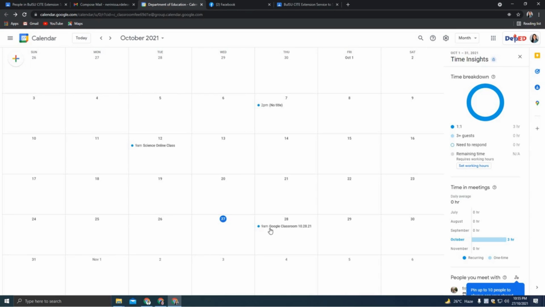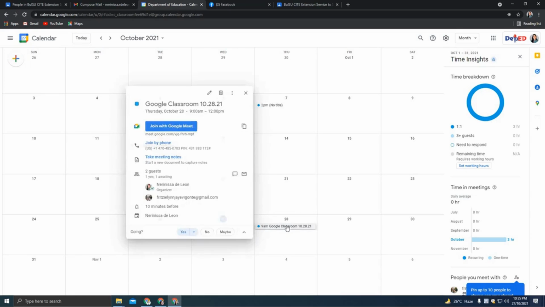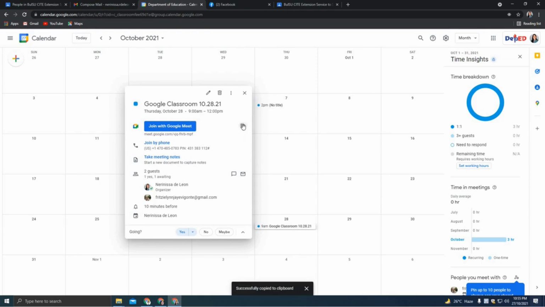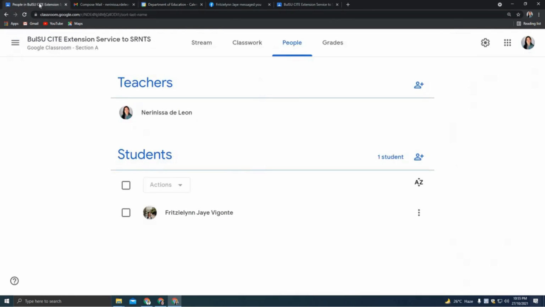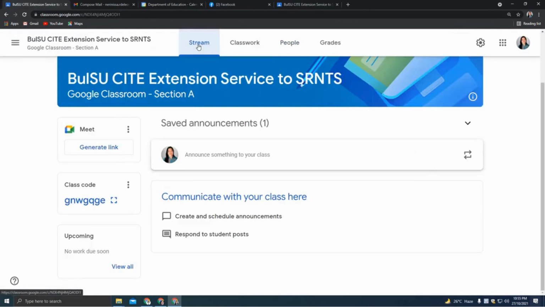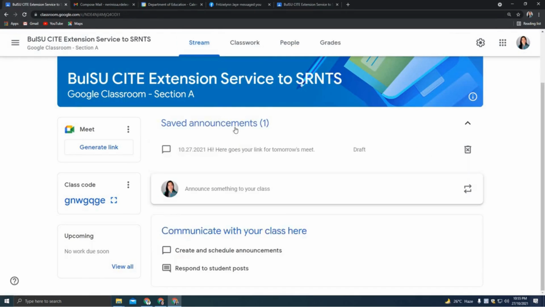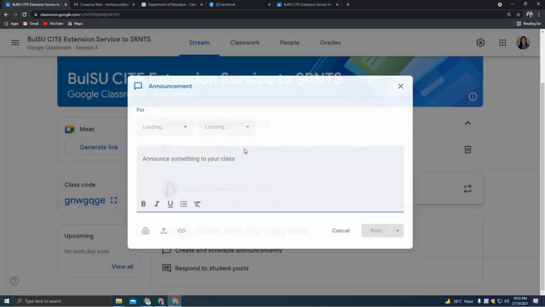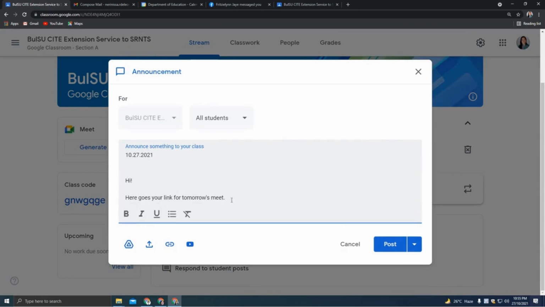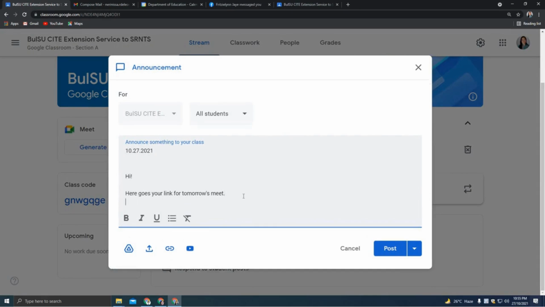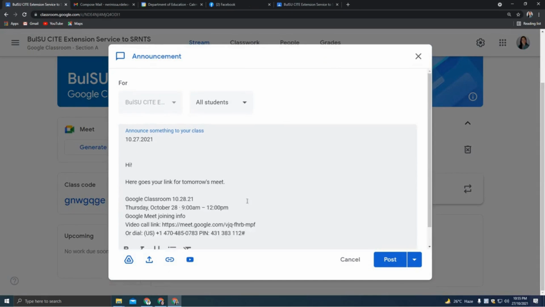And then, if you would remember, bitin pa yung ating announcement. Just click on your event and then copy conference info. Click on that. You go back to your announcement stream tab and then click on the draft. So, here goes your link for tomorrow's meet. Enter. Alright.